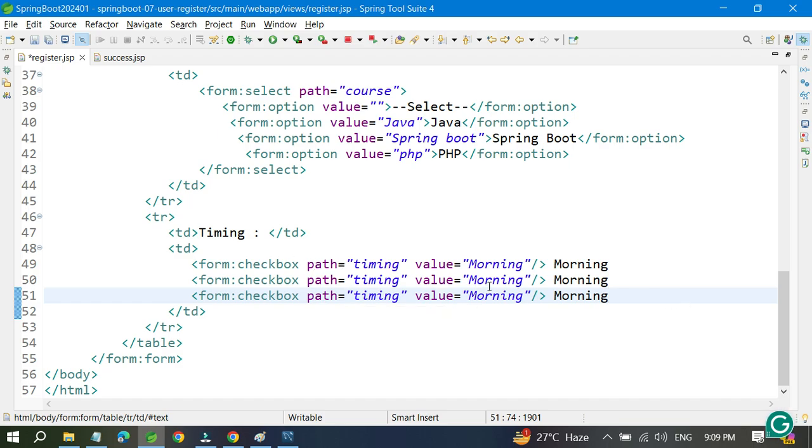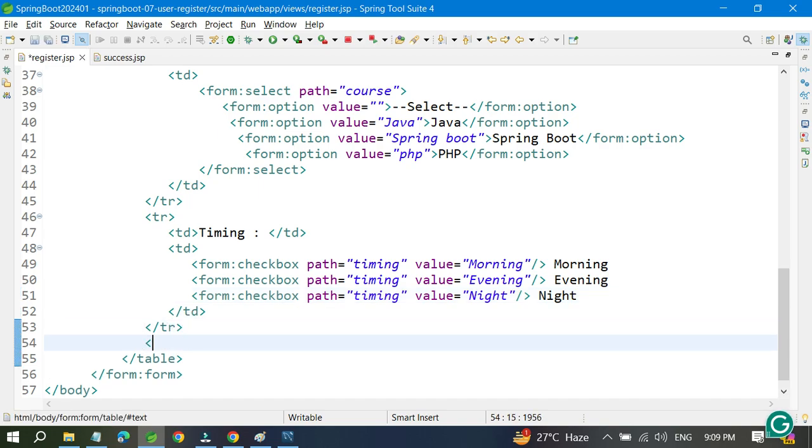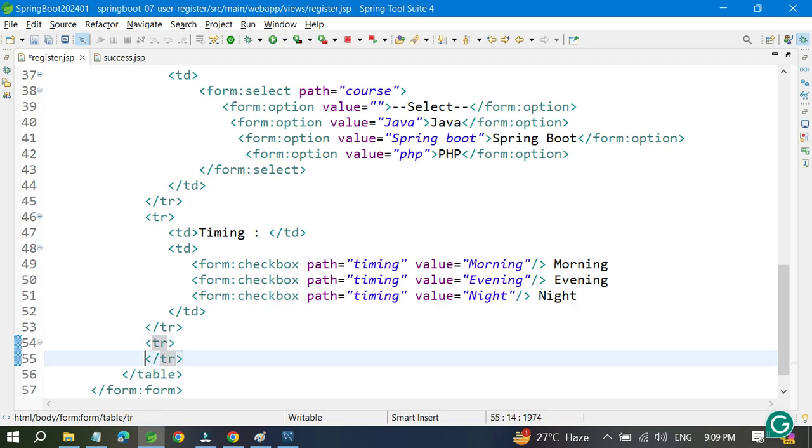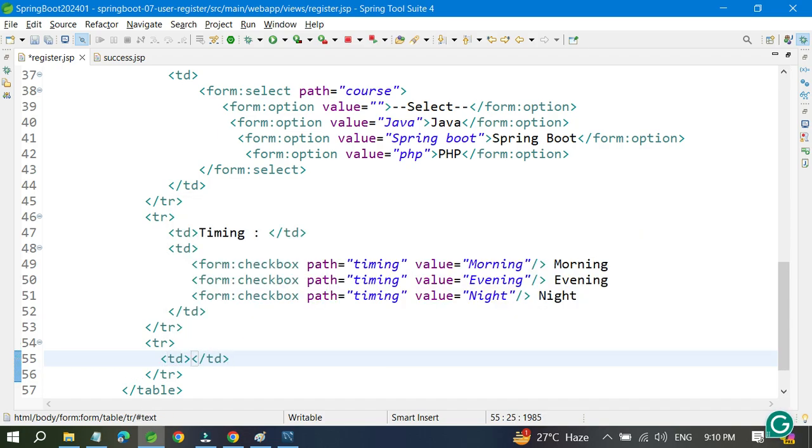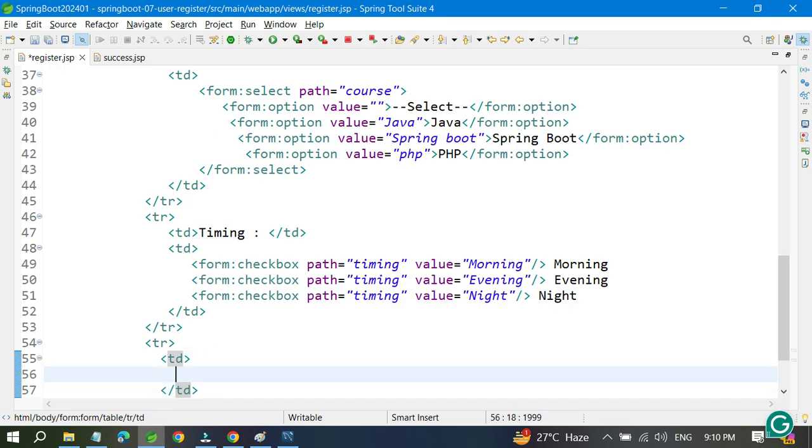Next we need one button. So we can create one more tier, and inside this tier we can write our button inside the TD. We are following proper table, no doubt in that. In this we can write one button, and button is nothing but register, and type is submit. So we are providing a type as submit. Our button is also ready.